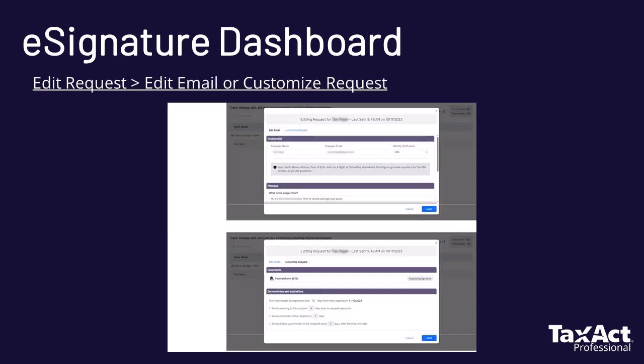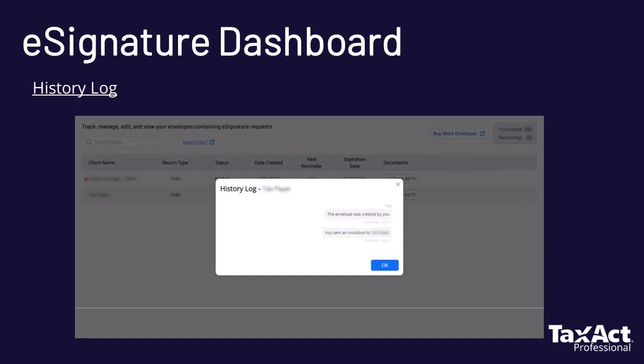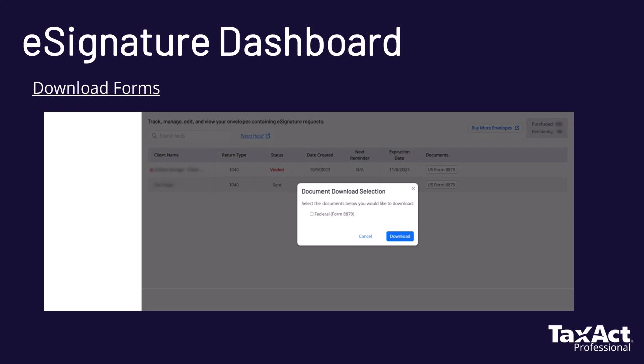Here you can edit your request by clicking on the Edit Email tab or set reminders and expirations under the Customize Request tab. To send a reminder email to your recipient, click Send Reminder on the bottom right. To view your entry's previous statuses in the History log, click View History. You can also download forms that have been sent for that entry by clicking Download Forms.